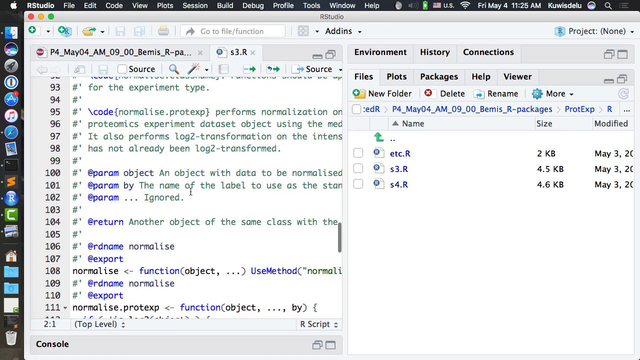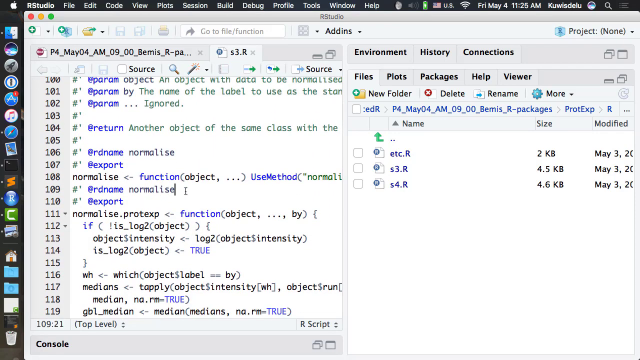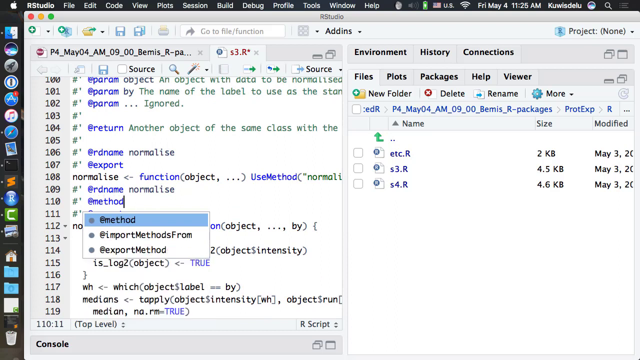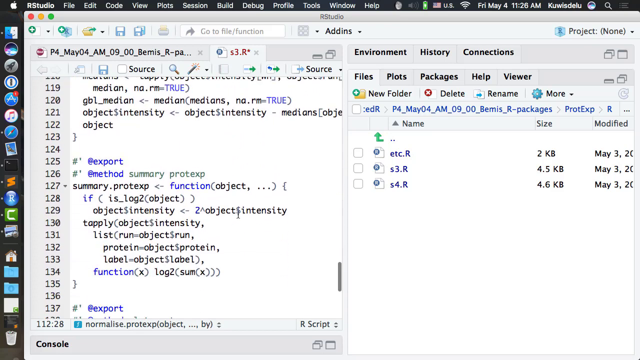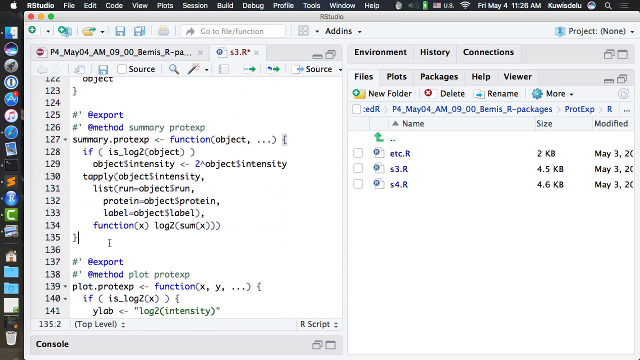Yeah, so I made a slight mistake here in that there's supposed to be an additional line here to document that it is in fact a method. So here we're also going to add the @method directive to say that this is a method for normalize and prot_exp. And we can see I did do that correctly with these other methods that we have. So here we're saying this is going to be the method for summary, prot_exp, and so forth.